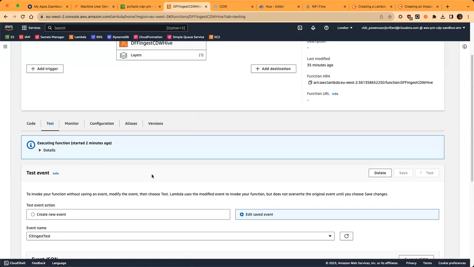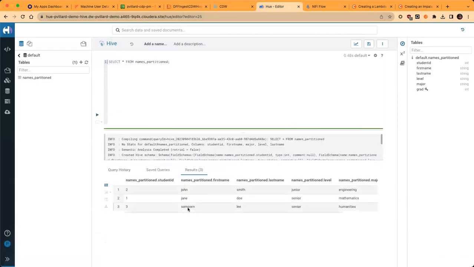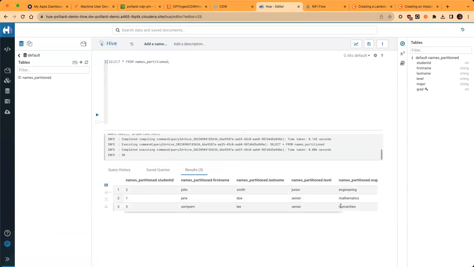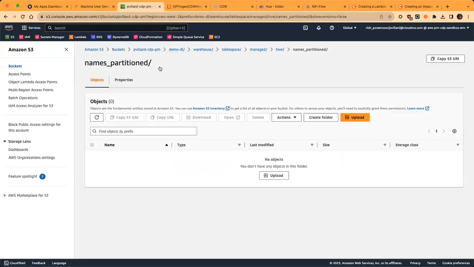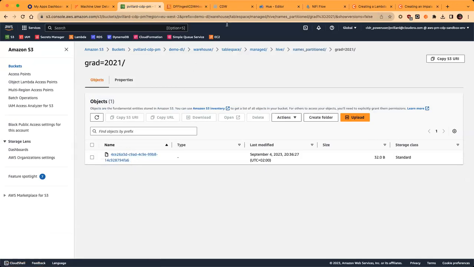So here it's running. It's going to complete anytime now. We will have the details, and then I will be able to switch over to you, and so that's it. And now if I go here and I run the select from the query, I have my 3 lines. So this is working, the data is available here. And if I refresh here, I have my 2 directories with the different values for my partition column, and the files are here.